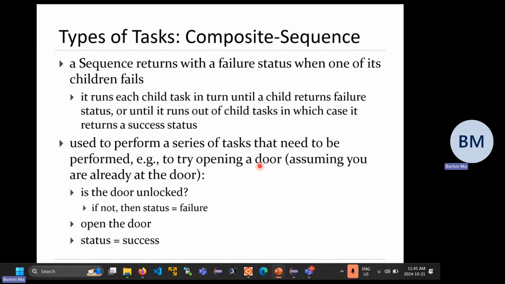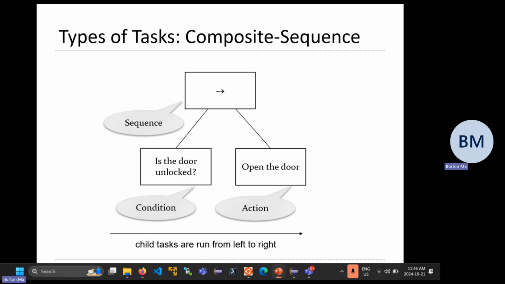So, for example, you want to write a sequence that opens a door. And this is assuming that your character or the object is already in front of the door. So, what do you do to try to open a door? Well, you're going to check, is the door unlocked? If the door is locked and you don't have a key, you're going to fail. There's no way to get through this door, maybe. Otherwise, if the door is unlocked, you can open the door. You've now successfully opened the door, so now your status is a success. And so that's what a composite sequence looks like.